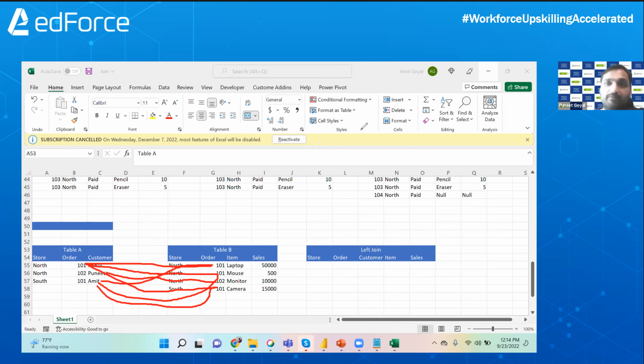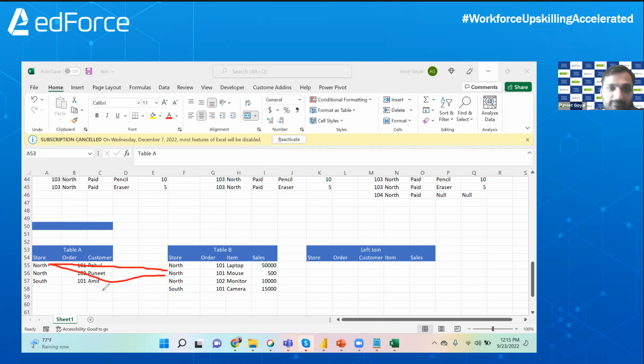But in case you are mapping it with store, what will happen? This north will map to this north. This will be mapped to this north. Now again you have a north, and this will map to this north. This north will map to this. And over here, again it will map to this north, whereas this south will be mapped to this south. And in both the cases, your output will be wrong.